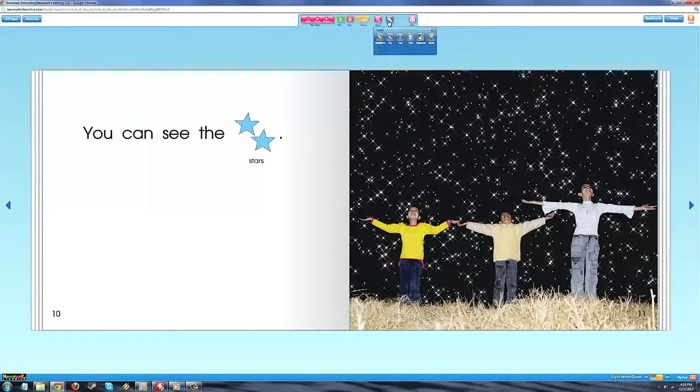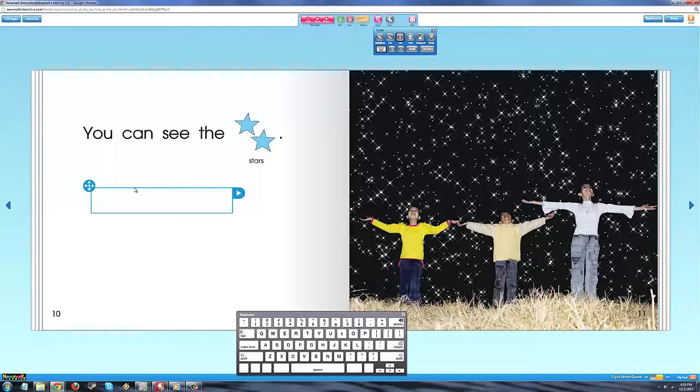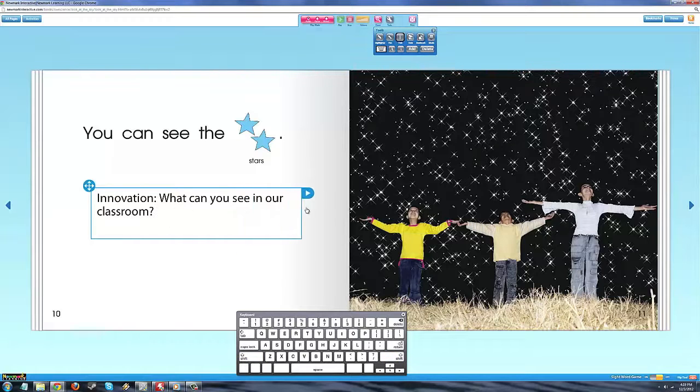Here I clicked on Tools, selected Text Box tool, and placed it on the page. My students have been reading the pattern sentences with Rebus Picture support. At this point, they are ready to apply their learning. With this innovation, my students use the sentence frame with objects in the classroom to complete the sentence. When students are ready, they can use the point-and-click keyboard to add answers in the text box.